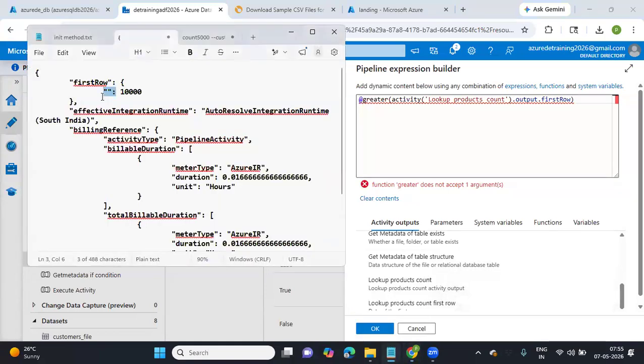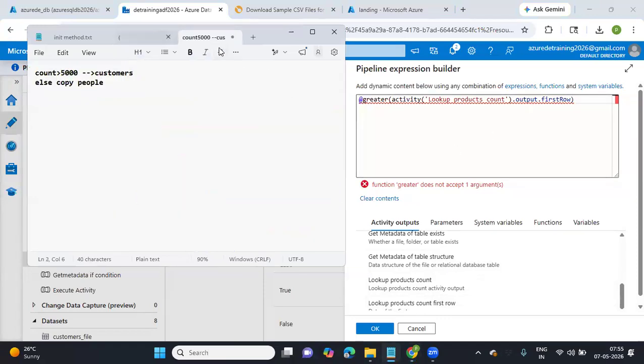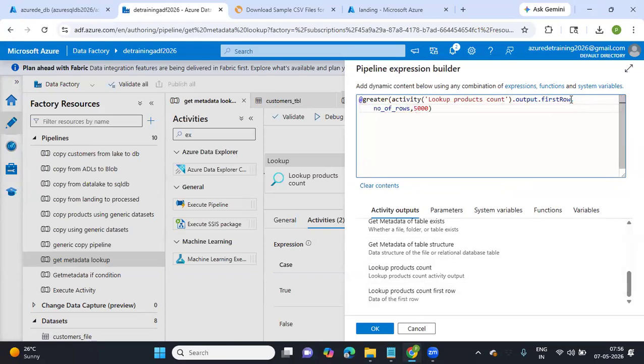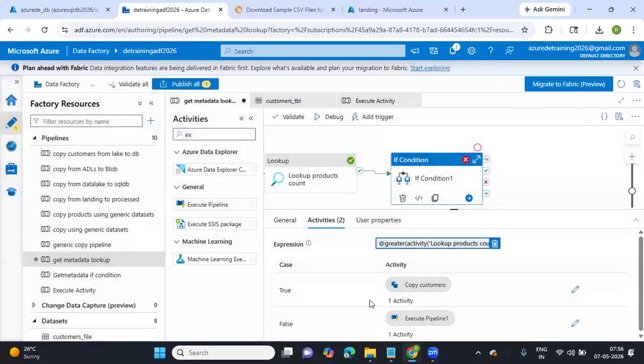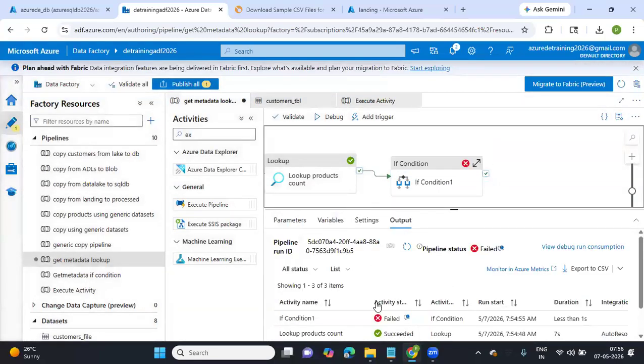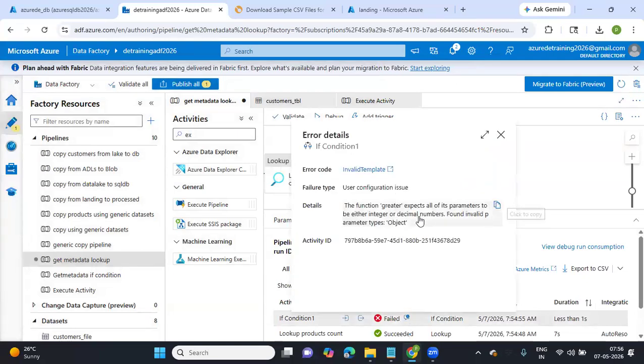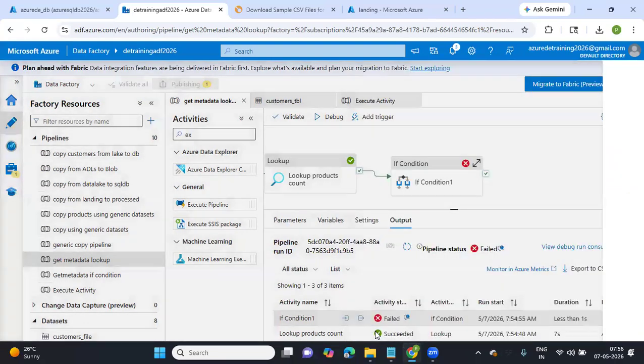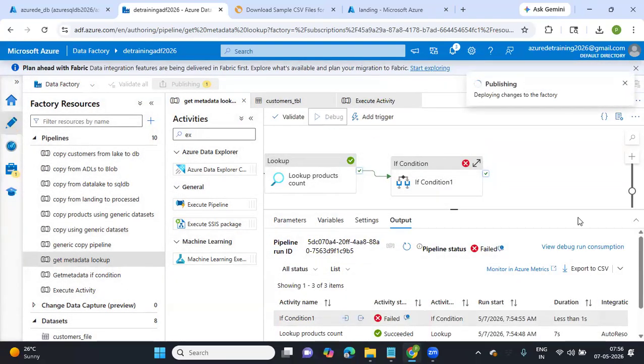If you see here, where did I copy? After the first row, there is number of rows. I'll show you. After the first row dot number of rows. So this should be greater than 5,000, which is my criteria. Click OK. And this activity failed again. Okay, so now I have fixed the expression, publishing this and debugging it.